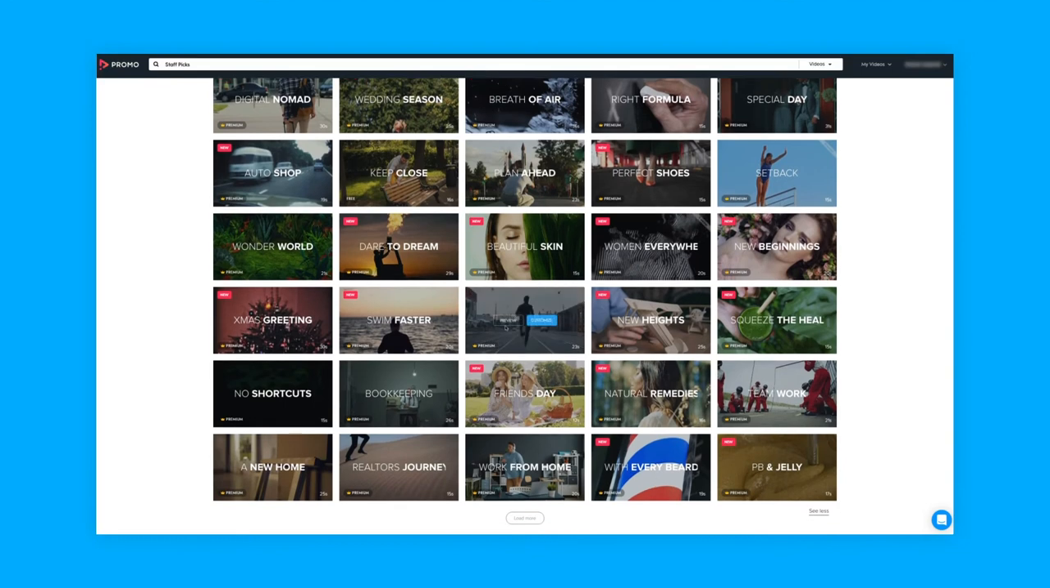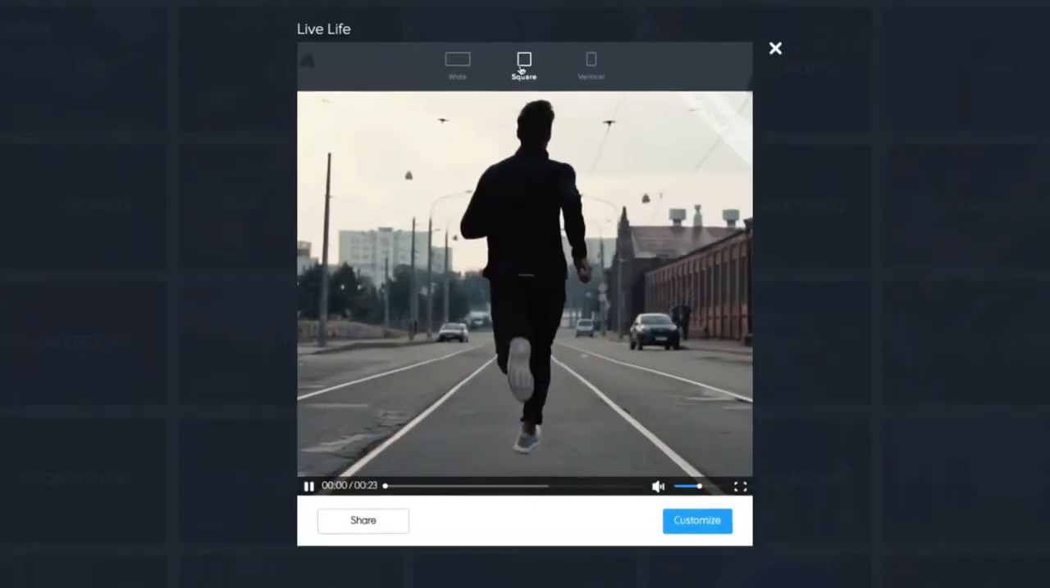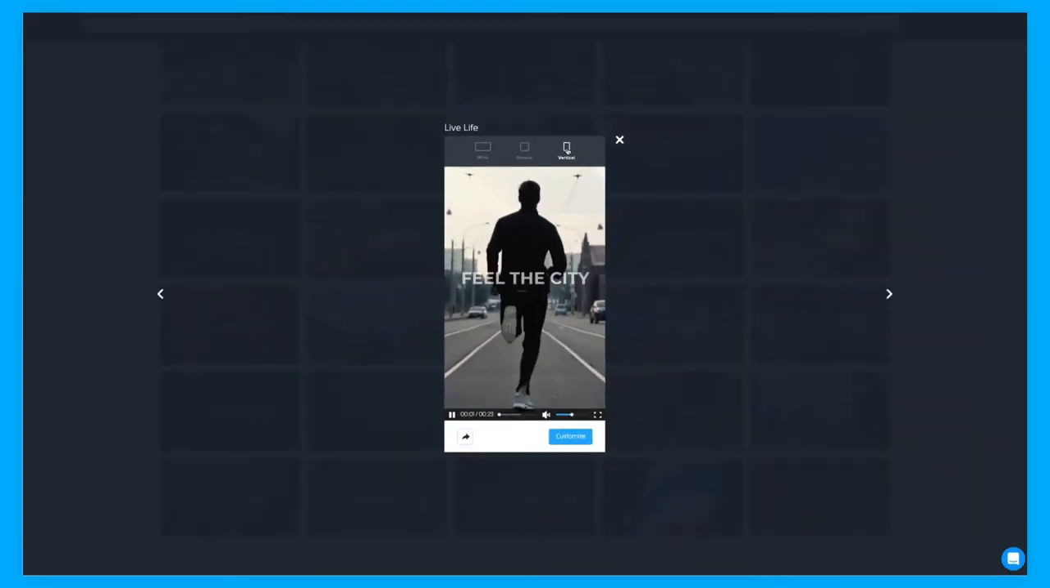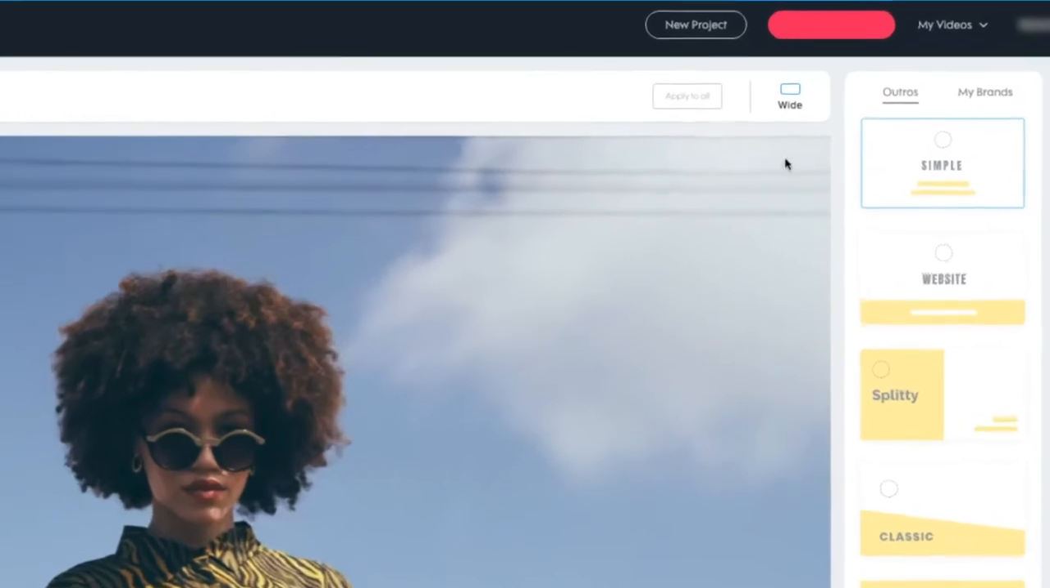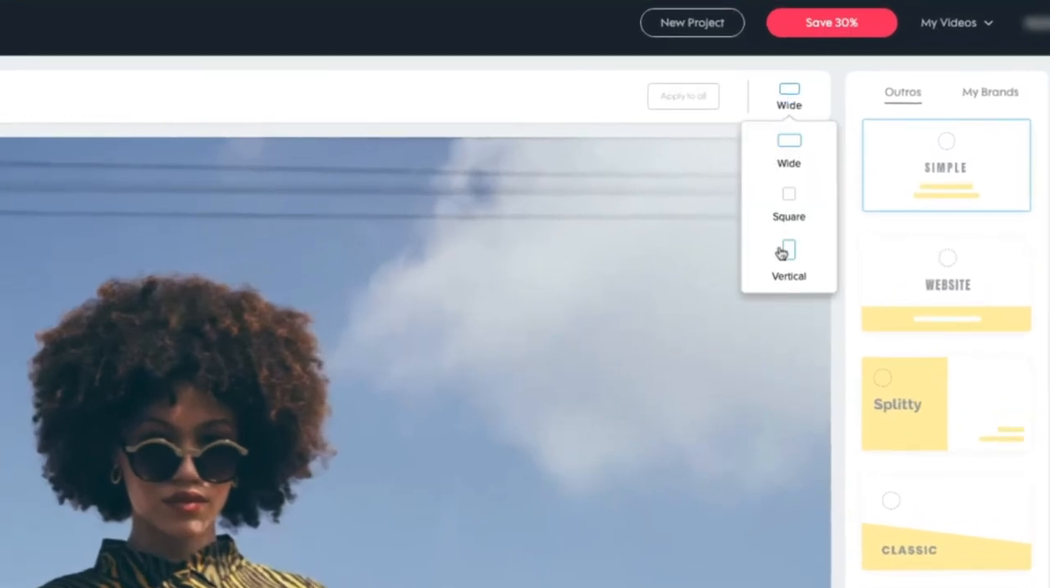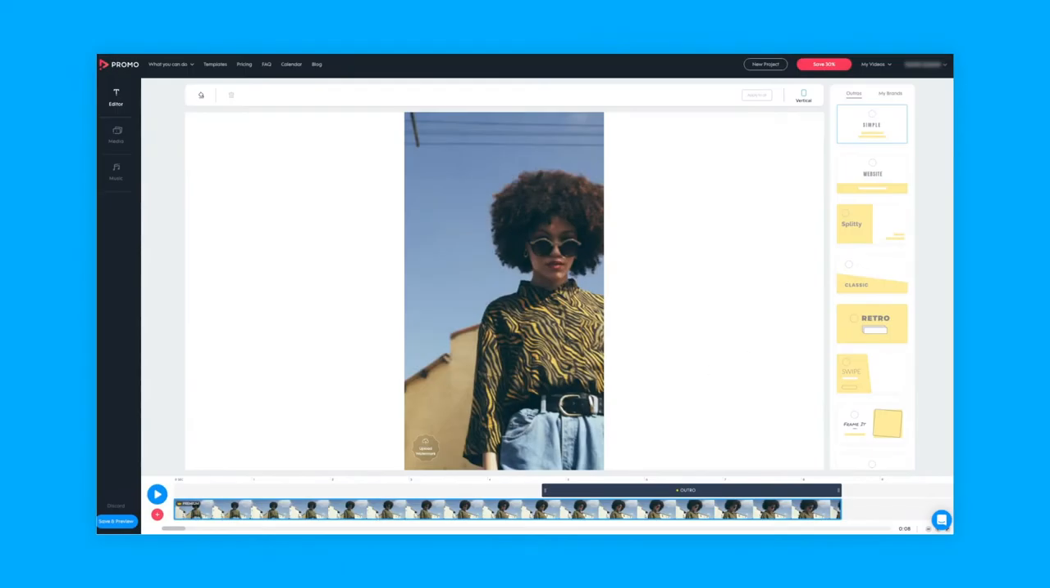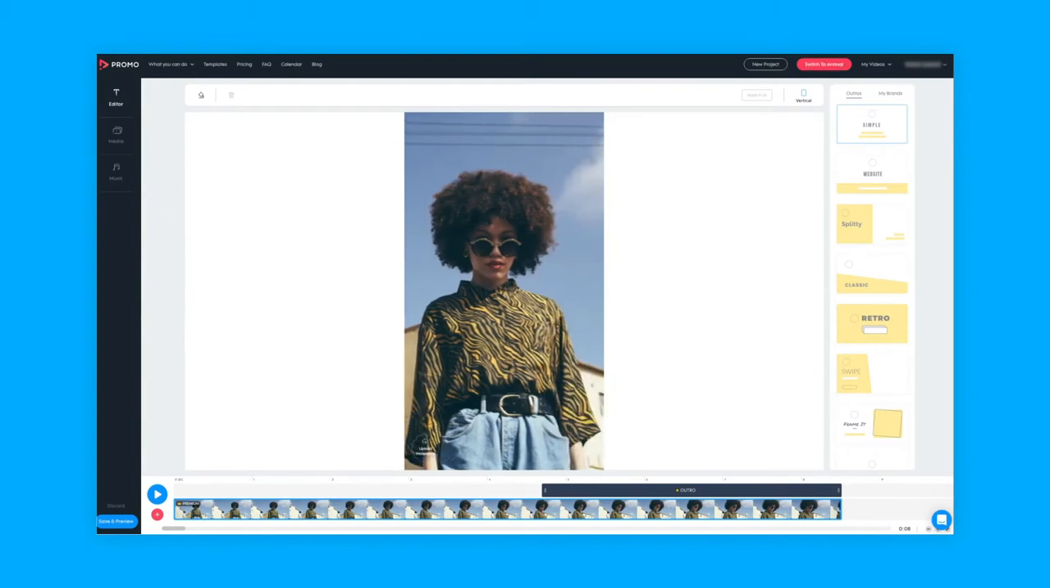When searching for a ready-made template, you can see the different ratios on top of the preview window right here. If you're inside the editor customizing a template or creating a video from scratch, you can change the ratio at any point. Just click on the top right corner here, and then it's really important to drag the video or image around to reposition it.